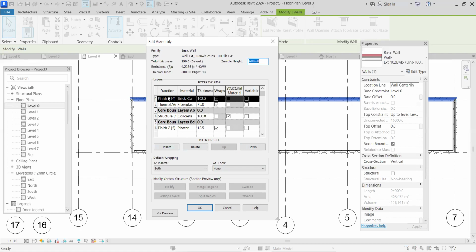So this is giving me the different components of what the wall is made of, and then the varying thickness of it. So the finish or the brick itself is 102.5 mm. Thermal, blah blah blah, 75. The structure, concrete, 100 mm, and the finish is 12.5. So I can make edits to this.